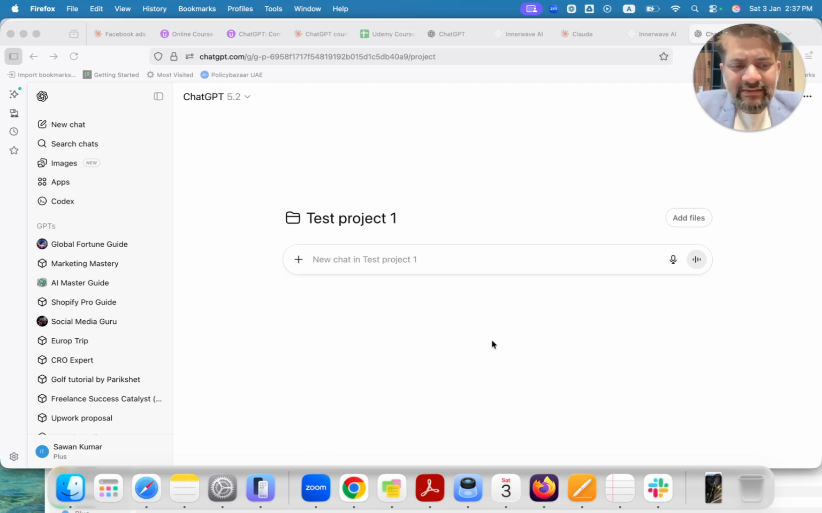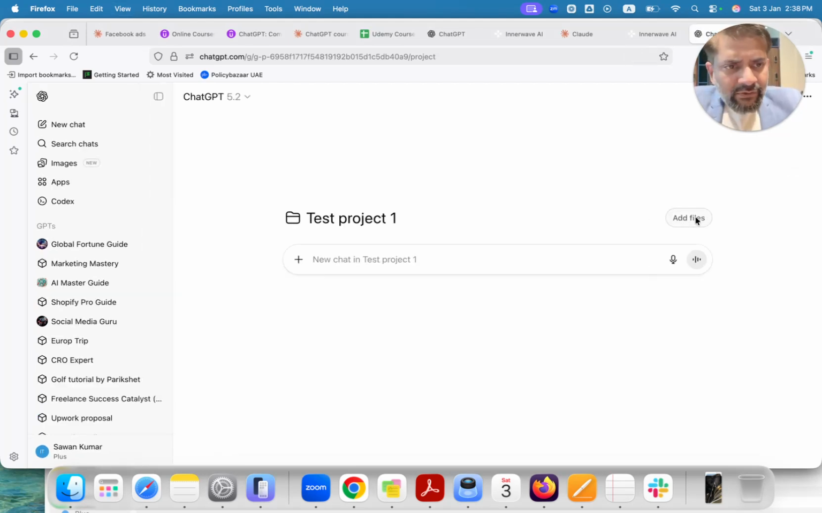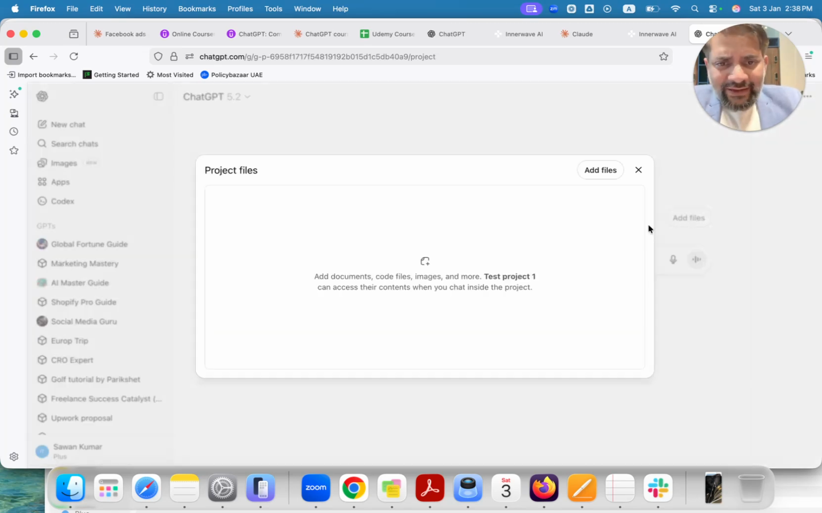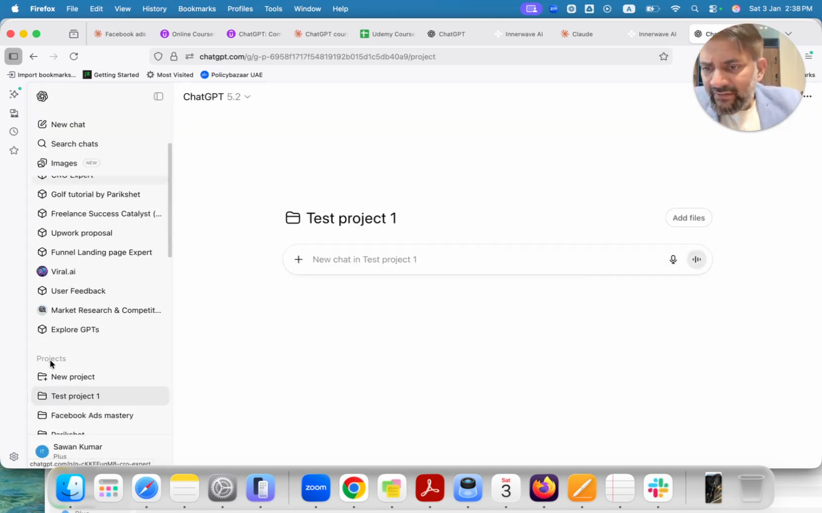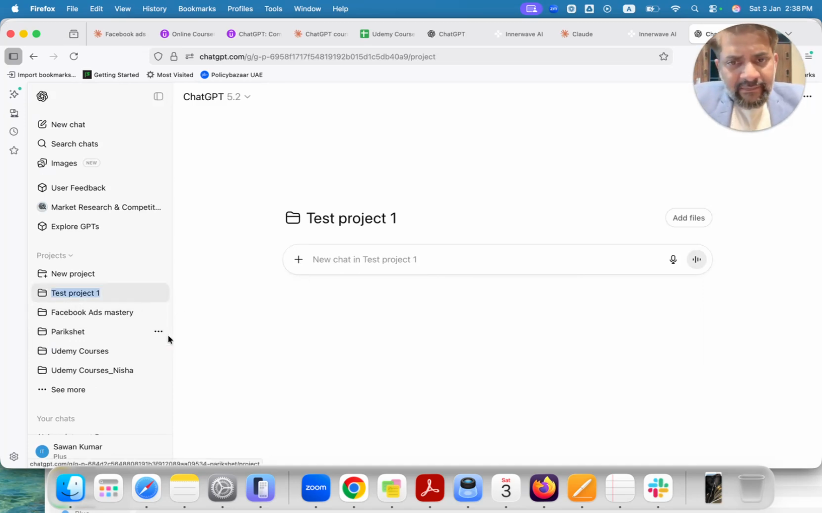Give me a minute please, something is behaving wonky at my end. Okay, so that's test project. It should be somewhere here, I believe, but I don't see it here. I have the option to add files, but I don't have the option to add custom instructions to a project. Is it available here? No.